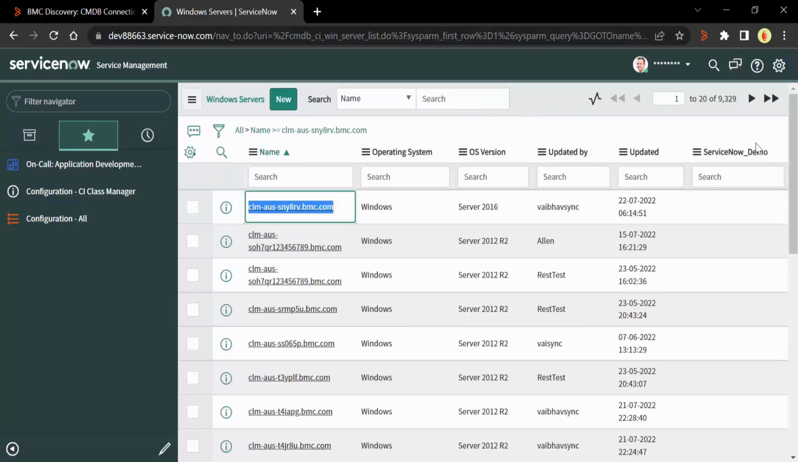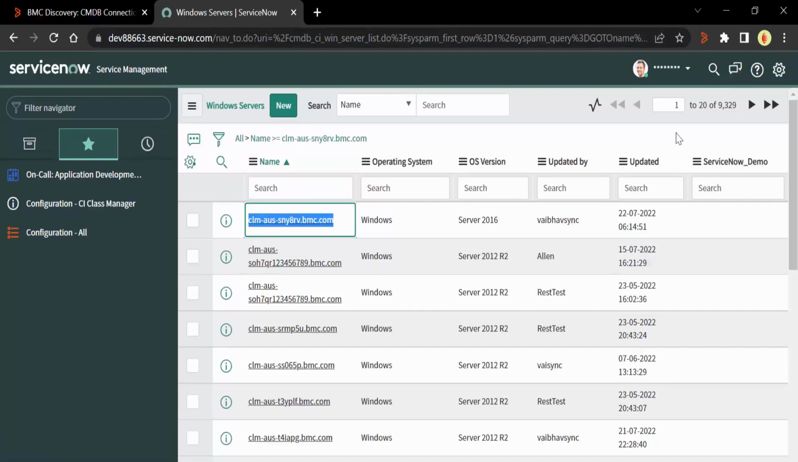As you can see here, though we have added the attribute in the display, we don't see any value. Ideally, it should be Windows because the host that we synced is a Windows server and its OS type should be Windows. So it's clear our pattern did not work, or there was some other issue. Because of that, OS type value was not synced to this ServiceNow_demo attribute in ServiceNow. So let's see how we can troubleshoot this and identify the problem and then fix it.